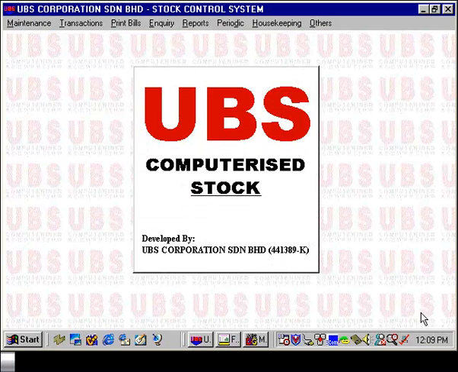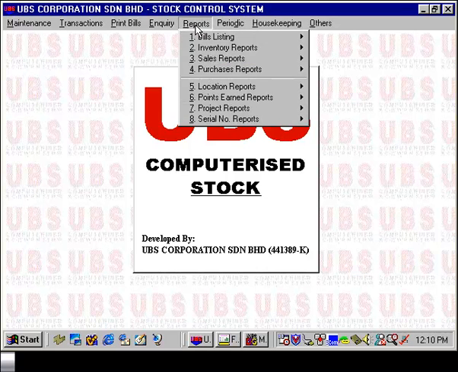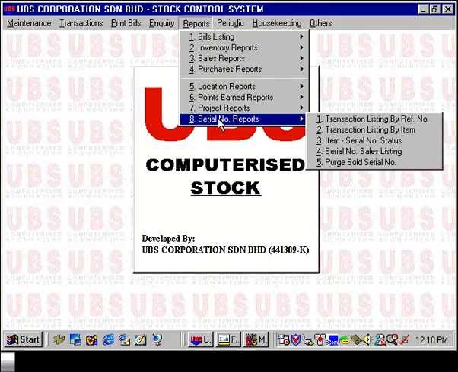Now if you're using the serial number option in UBS stock control, what you will also want to be able to do is to report on the availability of your stock based on serial number. Say for example, if you go into reports, there is option 8, serial number reports. So you can generate a series of reports to allow you to monitor your stock level based on serial number. You can request a report to look at your transaction listing by reference number, by item, or the item serial number status, serial number of sales listing, or purchase sold serial number.